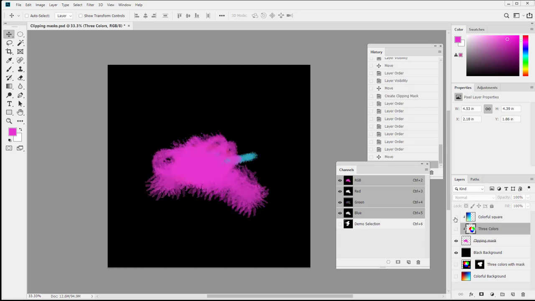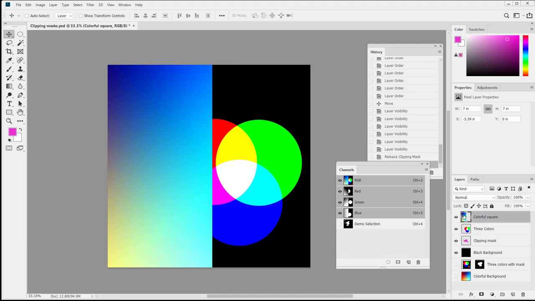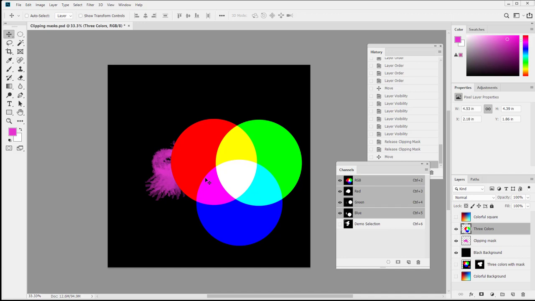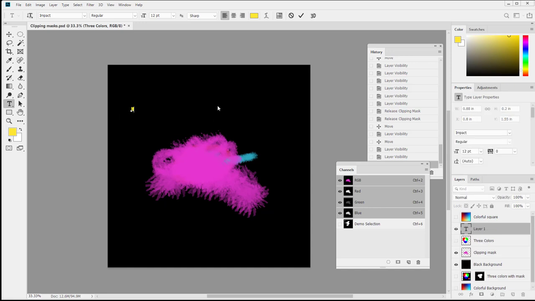So one more time, we've got that blob, right? But what if we weren't clipping to a blob? Hold down the Alt key and click between these guys. Boom, they're released. So we've got our normal layers back. Everything is a layer now. What if we had something cooler like text? Let's pick a color, let's say yellow. And we put, hello, MJC.